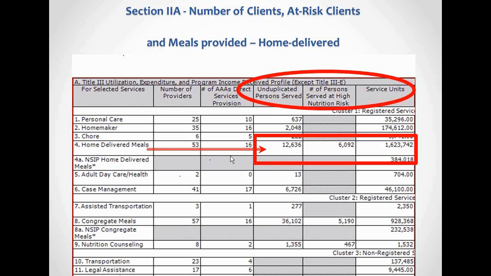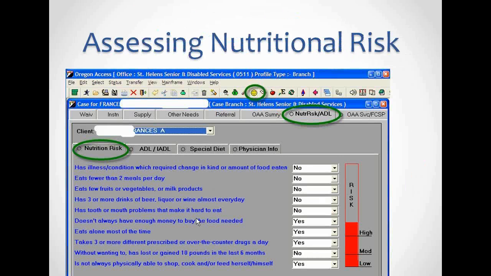Now, when we look at that full breakdown, I'm going to talk briefly about nutrition risk. This is actually the Oregon Access screen in which you will enter this, and again, this is under the smiley face. Just a few slides back, we looked at the OAA summary tab. Now we're going to look at the nutrition risk, ADL, IADLs. And this screen is showing the nutrition risk.